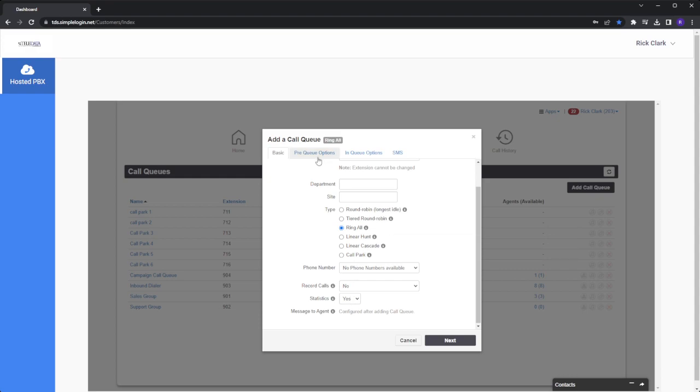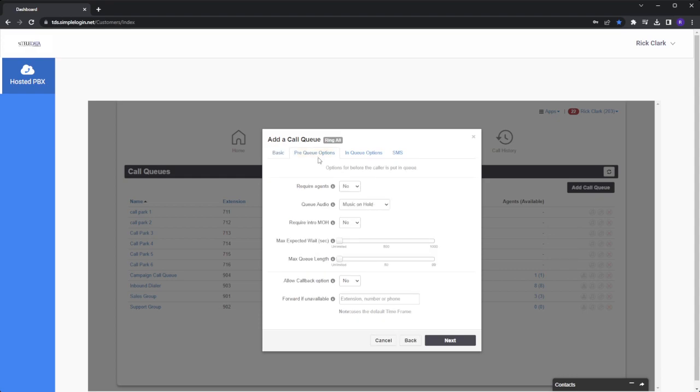Now, to pre-queue options. So this is essentially the route before the phones start ringing. Where do you want this call to go before? Require agents. So this will actually require someone to be available to talk when a person reaches this call group, or else it's not going to get connected and it's going to follow an exit strategy down here. Queue audio, if you guys have a music on hold already established, the caller getting into this call group will hear that music on hold.